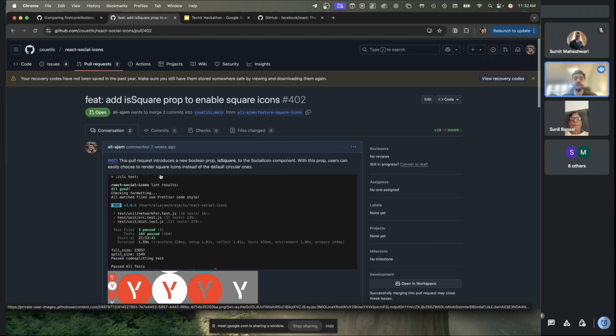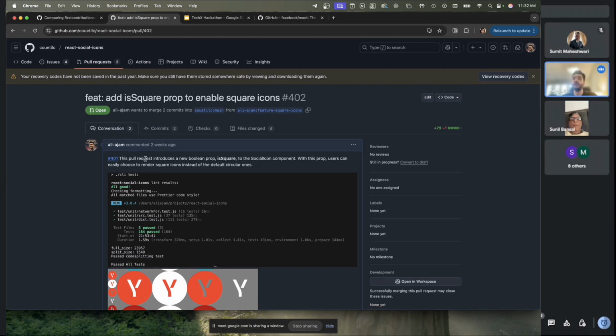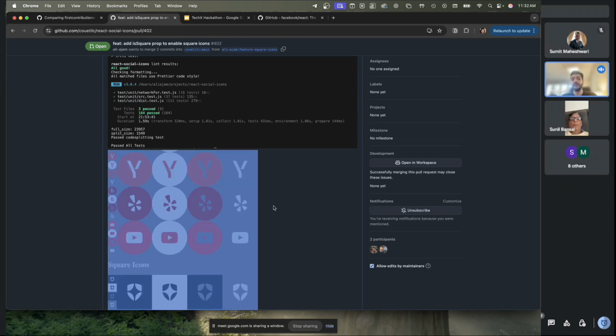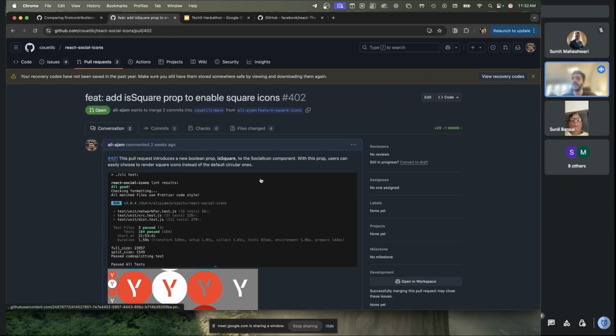And then you come here. So part of the contribution guideline, right? They wanted you to do a screenshot of UTs, right? Makes sense. They wanted, if it helps, some screenshots, so it helps the maintainers to make sure everything is working. So very simple.